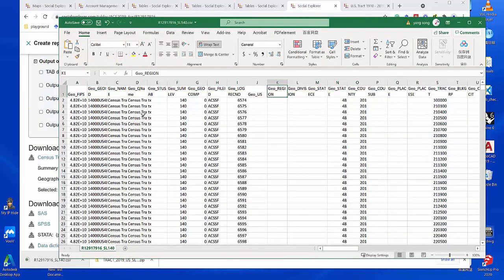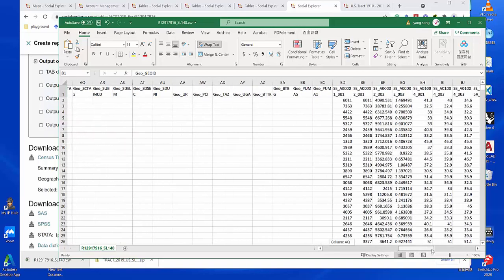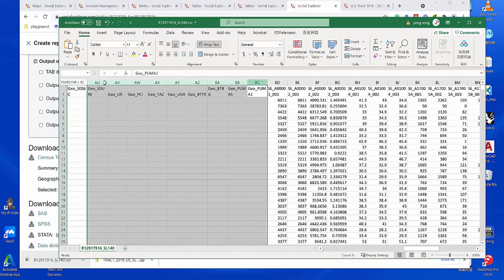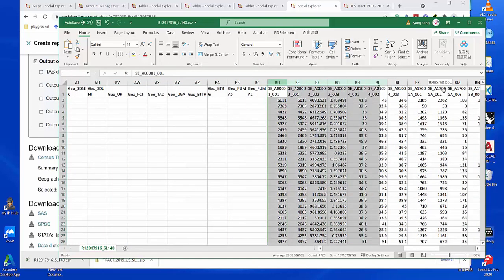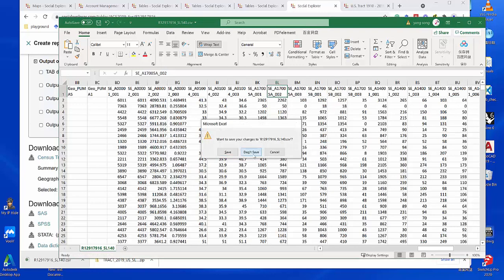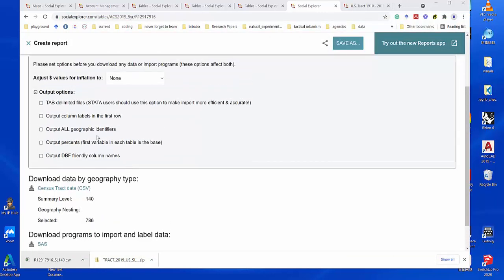You see here? It has census tract, GeoID, and there's a whole bunch of stuff in between, which I don't really know what they mean. But we also have stuff here. Okay, but see here, those are really weird, what they mean, right? That's why you also need output options. You need to make sure the option is right.